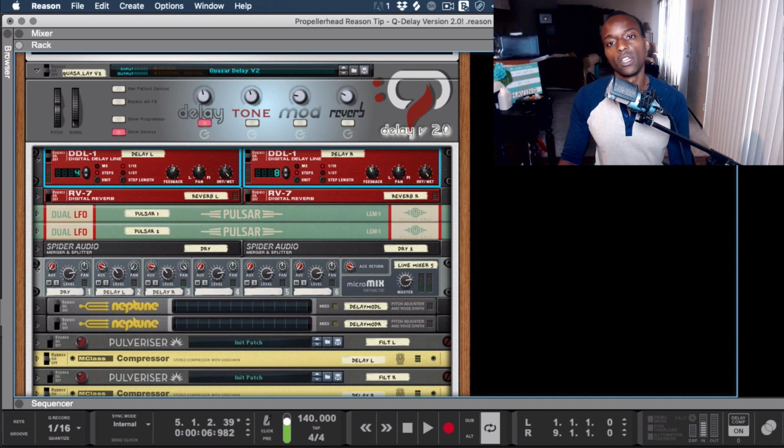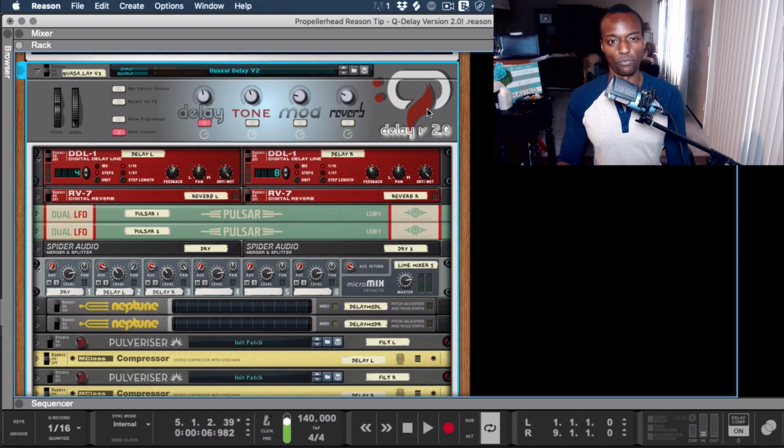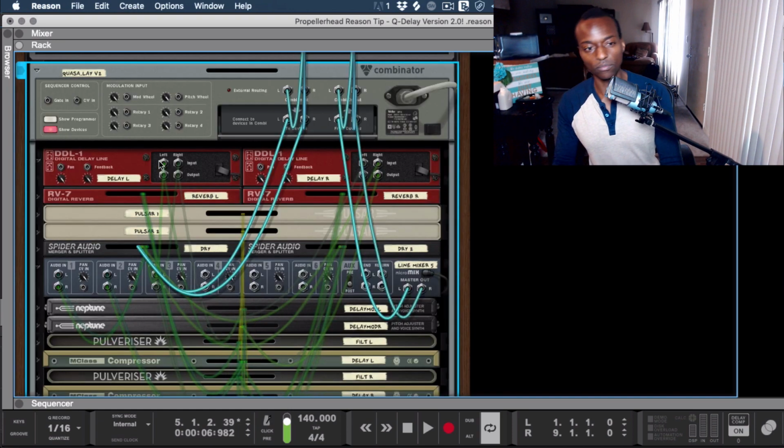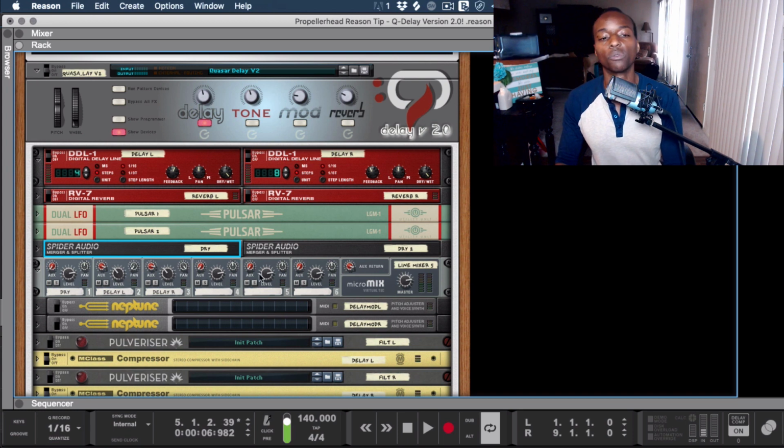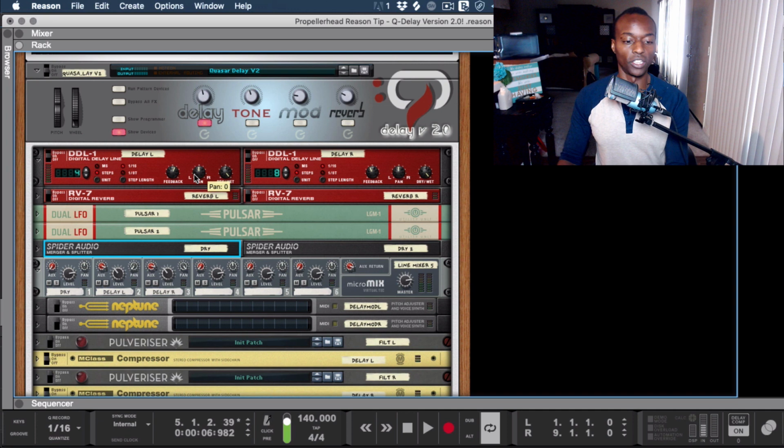So the signal chain goes from the dry signal to the delays. Not directly to the delays, it actually goes to this mixer first, and then it goes to this spider, which gets routed to this mixer, and then out to the delays. But for all intents and purposes, you're delaying the signal first.